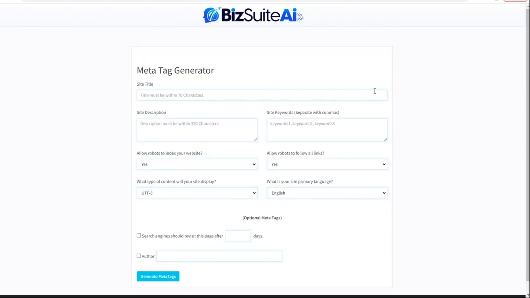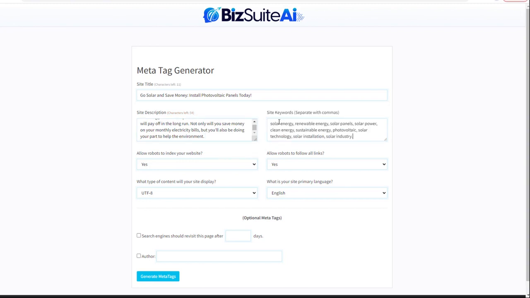Going back, the next one is the meta tag generator. And so let's just grab some of those ones that I had previously generated earlier in this demonstration. So stuff related to the solar energy. Grab one of those titles. I'll grab one of those descriptions. I think that actually wasn't a description. That might have been a blog intro, but it'll work. And then I'll paste one of those lists of keywords that it gave us.